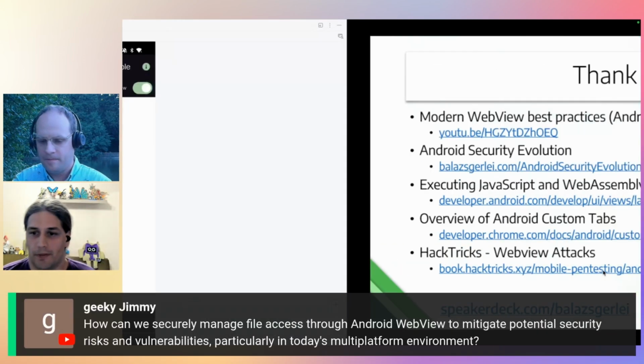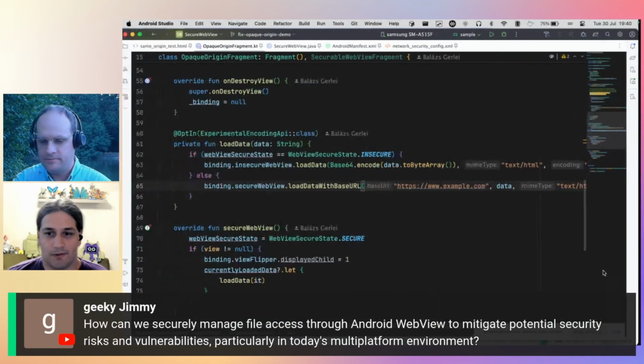Thank you so much, Balázs. And there are actually a couple of questions there. So again, from Geek Jimmy, how can we securely manage file access through Android WebView to mitigate potential security risks and vulnerabilities, particularly in today's multi-platform environment?